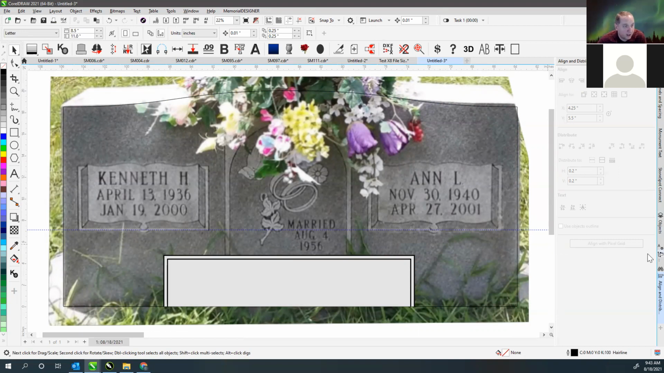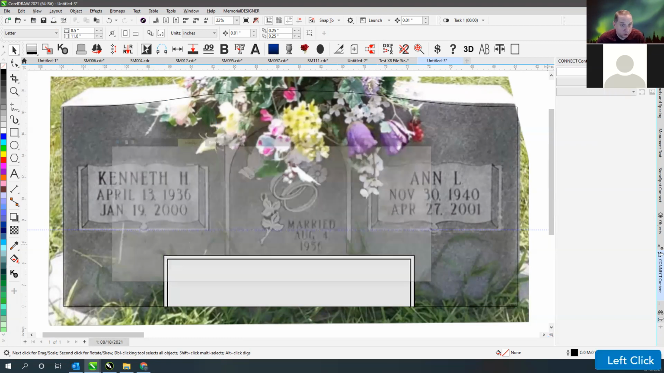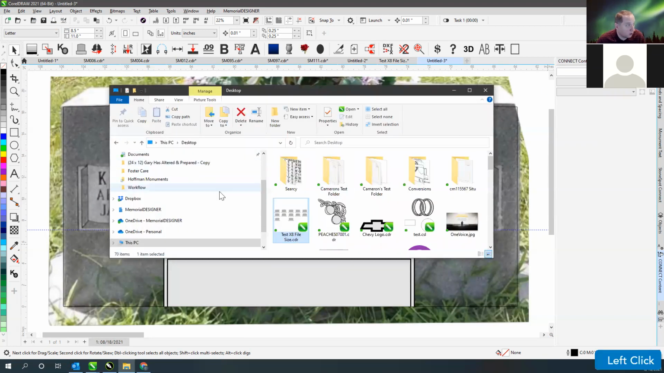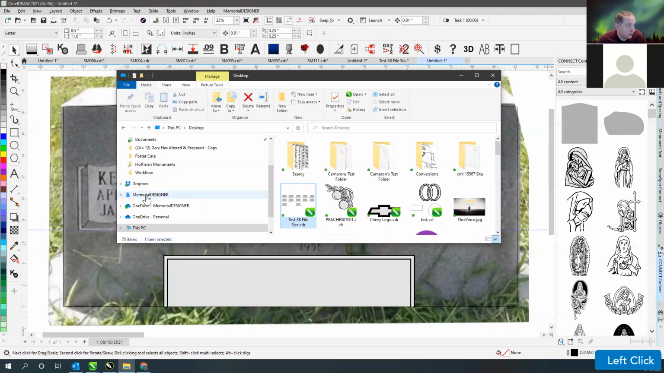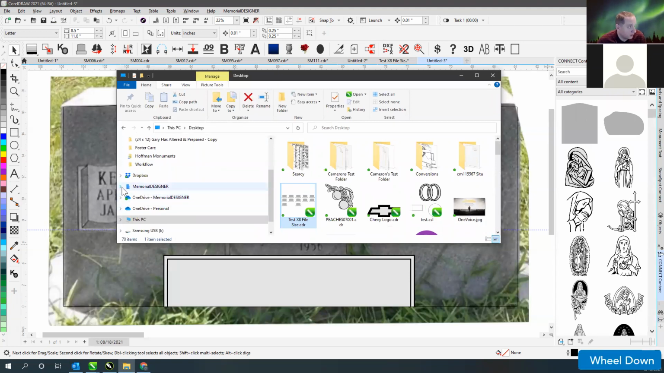So for that, I would go to the Connect Content Docker, and I don't know if I've got it set up on here or not. I play with things so much, I don't know if I really do. So we will see if I've got the images available. If I don't use Connect Content, then I'll normally just go to open or import, or I will go to File Explorer, and I can find my files that way as well.